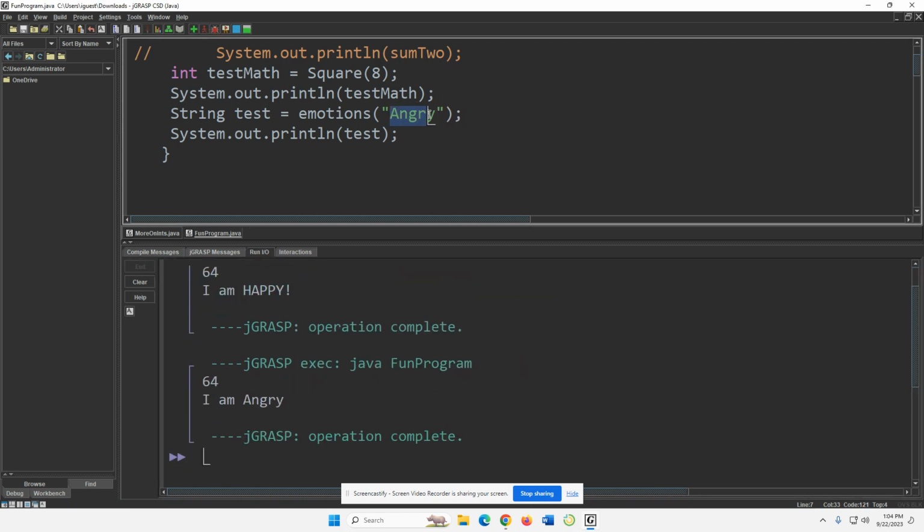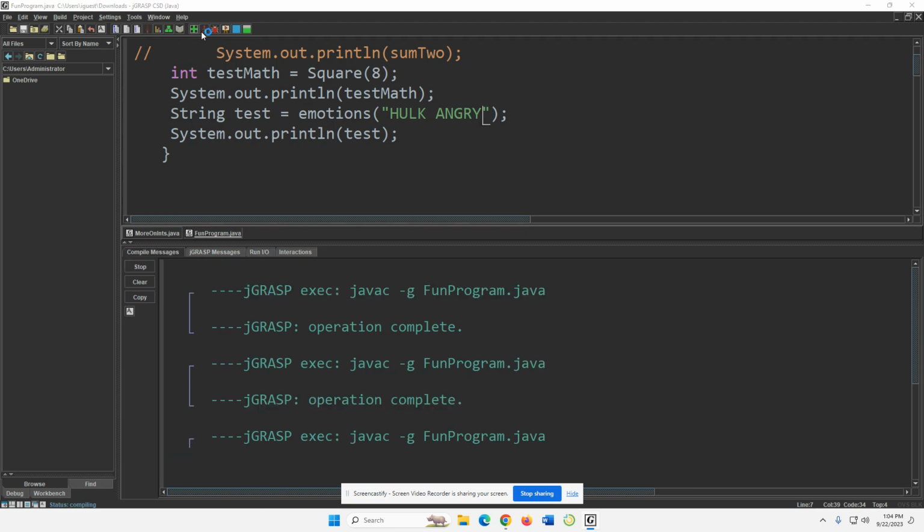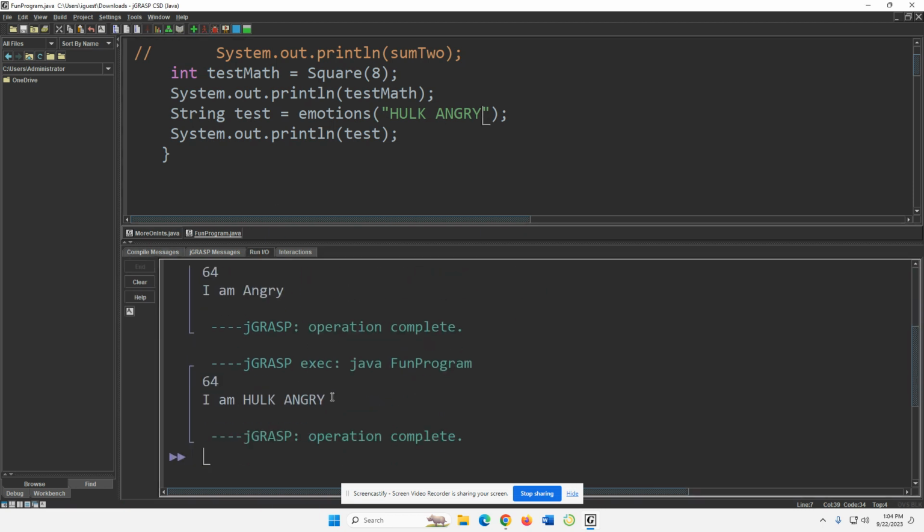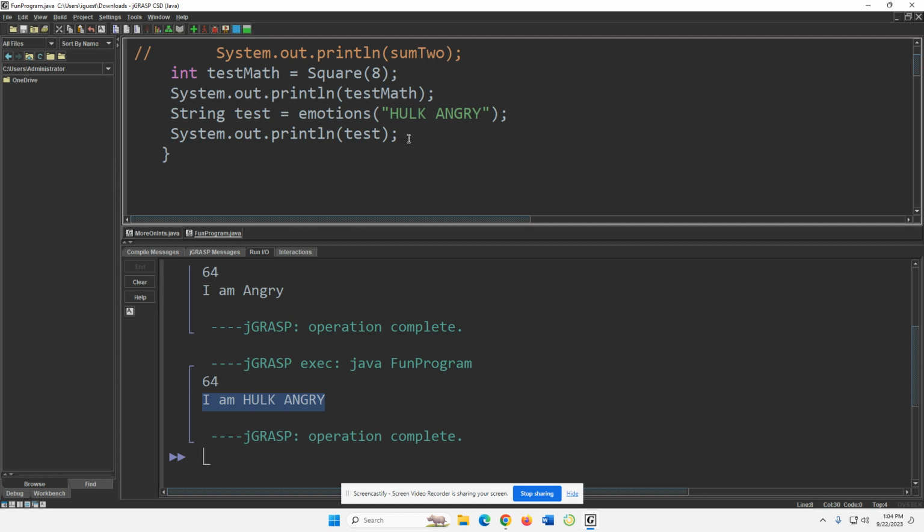I'm angry. I can also say I am Hulk angry. Hulk angry. Probably Hulk angry, right? So I am Hulk angry. That's just extremely angry. So that's just the idea of returns. I hope you had a lot of review on returns as well as learned some new things.